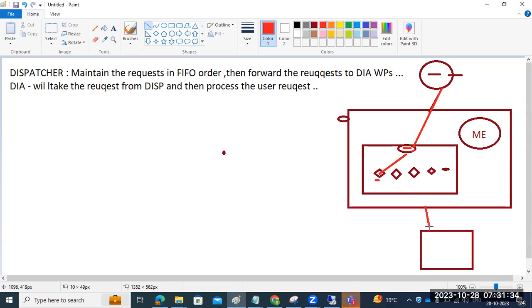So this is the background of each and every work. Each background step will happen here, at the background level. Okay, so it will maintain the requests in FIFO order, then forward the request to the dialog work process. It will take the request, then process the user request.